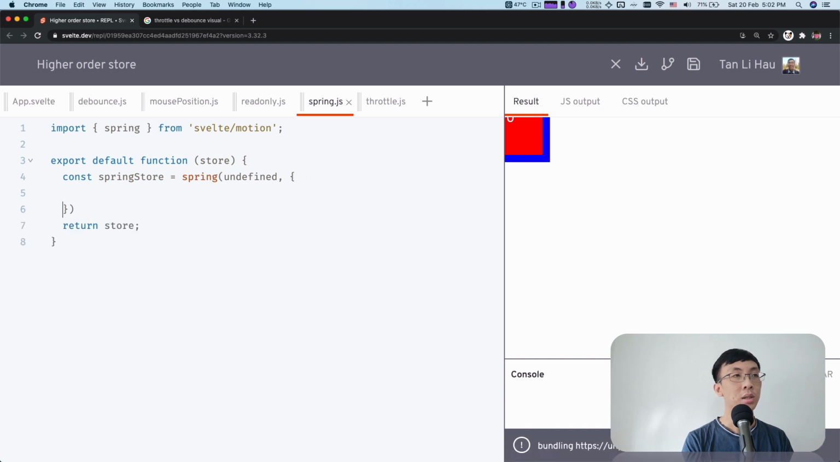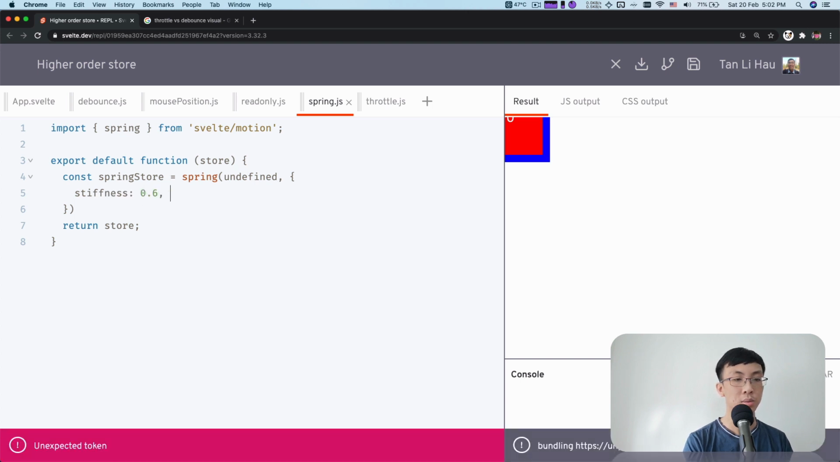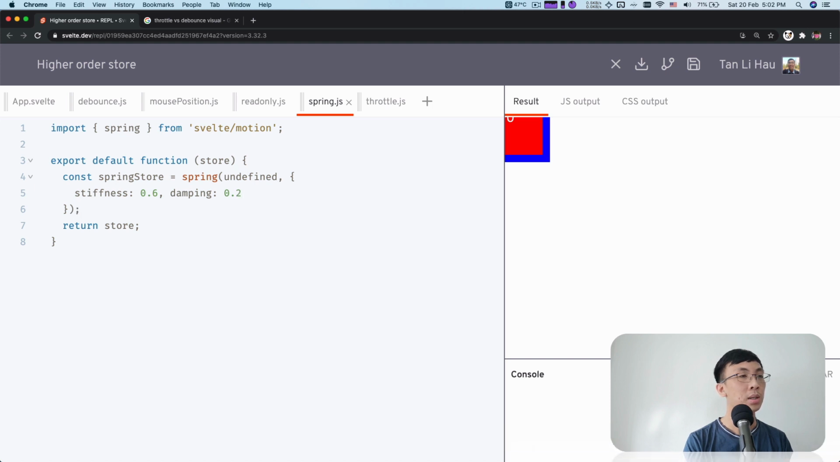So over here, I'm going to define some properties of the spring. For example, stiffness. Probably I'm going to go for 0.6, damping maybe around 0.2, so that it's more springy and you can see the effect. And over here, if I return spring store directly, we still don't have a way to update the spring store, right? You have ways to subscribe to it, but you have no way to update it. And I don't want to return spring store directly either, because in that case, spring store will have both a subscribe and a set method. I only want people to subscribe to spring store. I don't want them to set the value of spring store. It should be a read-only thing as well.